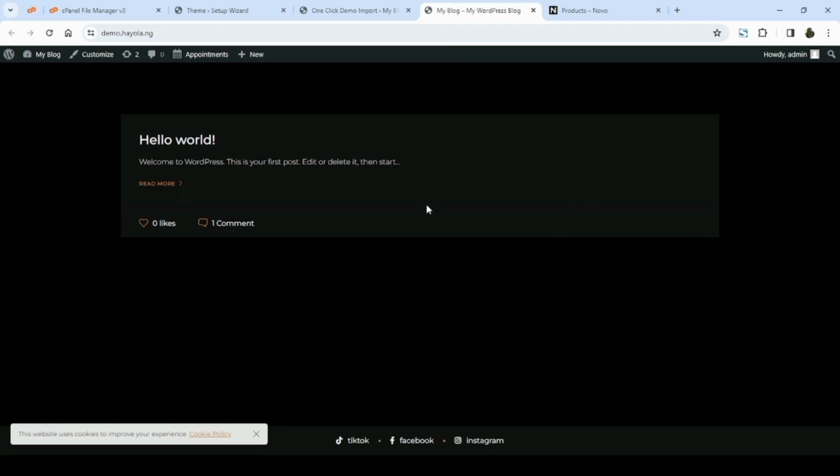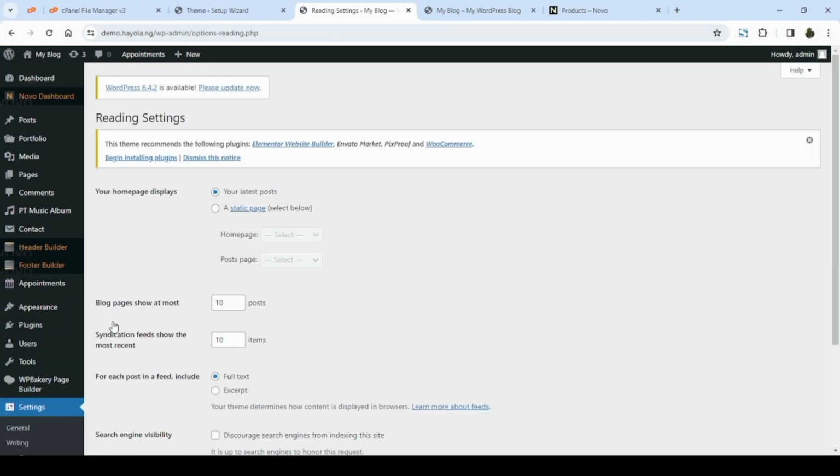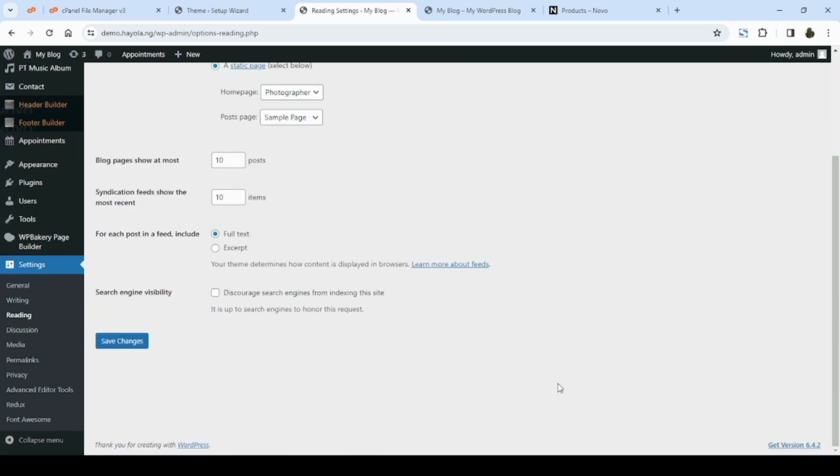As you can see, when I refresh, I still am not able to see the demo content. Why? Because the front page is not set to the imported page actually. So now I need to just fix that into a static page and then choose Photography as the home page.